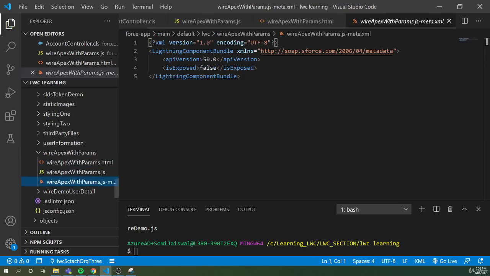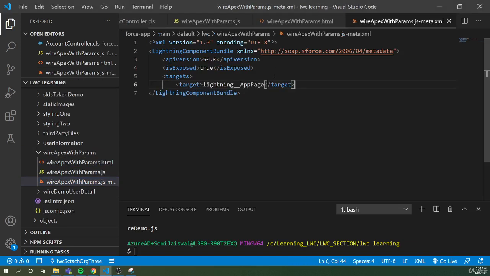and let's change the configuration before deploying. So change isExposed to true, and the targets is app page only.